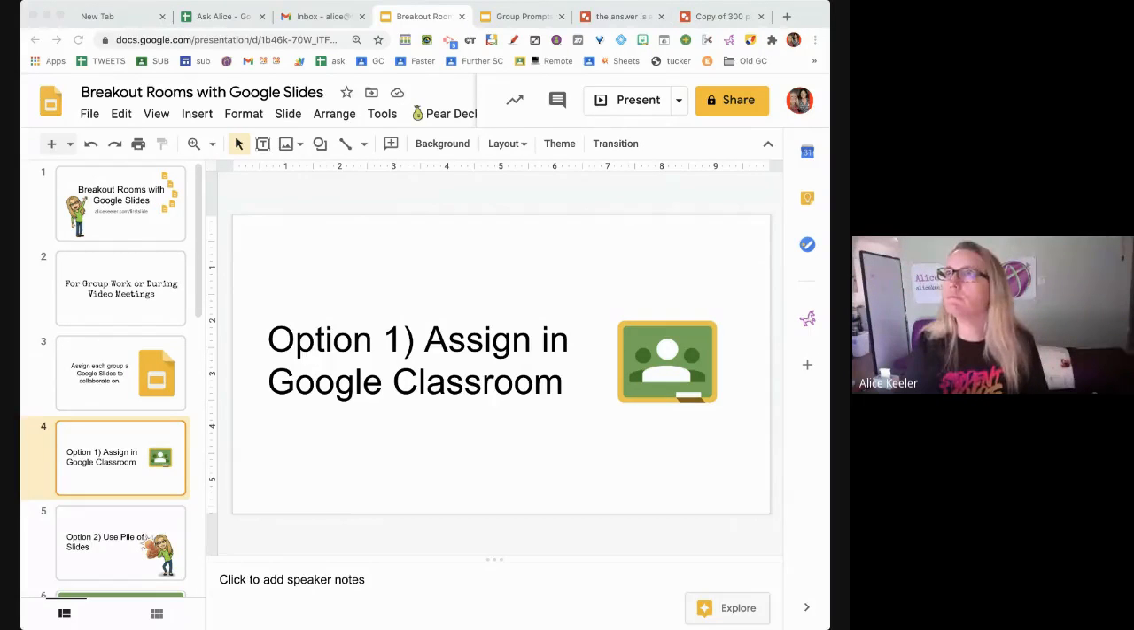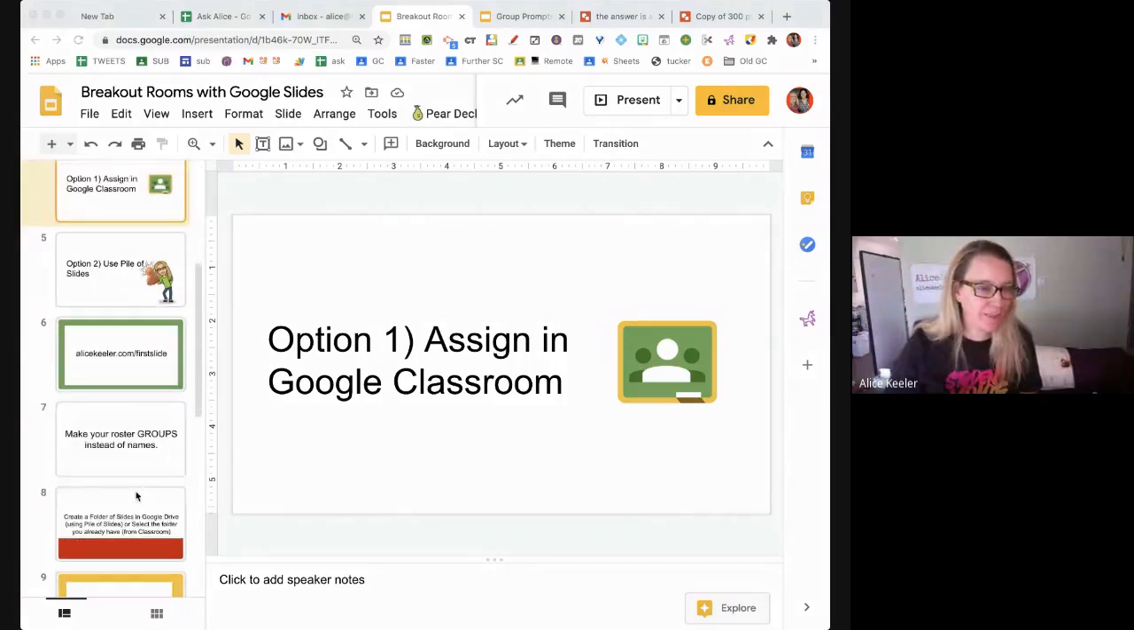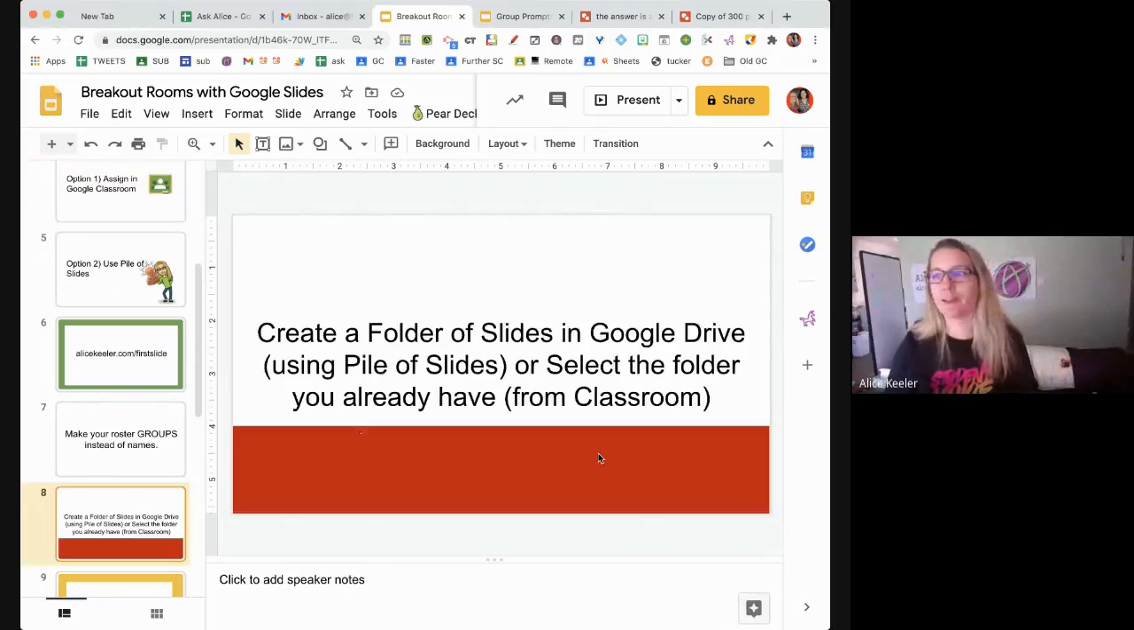There's a problem with that, is that if you do it that way, they're not all in the same folder, so you have to make them all in the folder, but you could duplicate and add a template to get them started if you want to, or if you assign in Google Classroom. The key here is it has to be in a folder. So all the slides have to be in a folder in Google Drive. So you could create a folder in Drive.